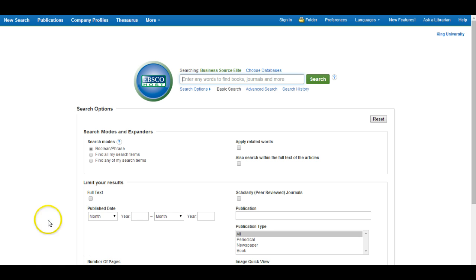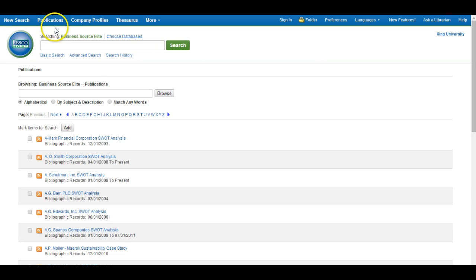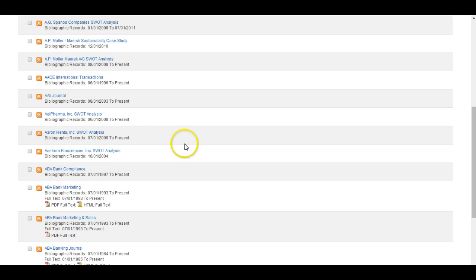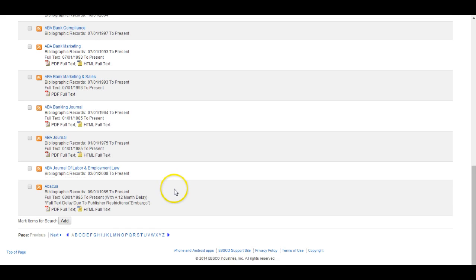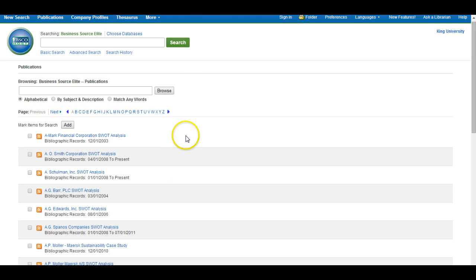You'll notice that when you're in the database, there are a couple of options at the top. One of them says Publications. If you click on this, you'll be able to see an alphabetical list of all of the journals and magazines and other publications that are indexed in this database. So let's say you're looking for articles from Harvard Business Review. You could type in Harvard Business Review and press Browse.